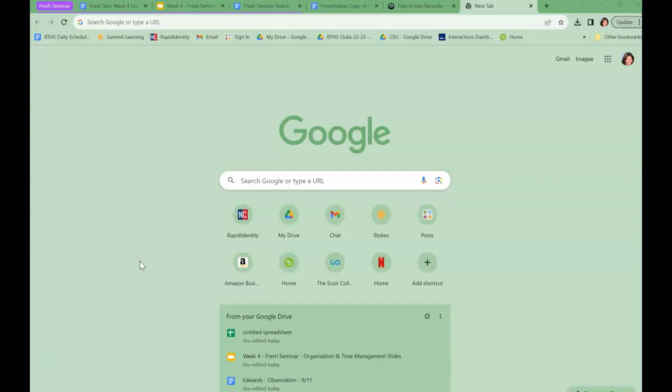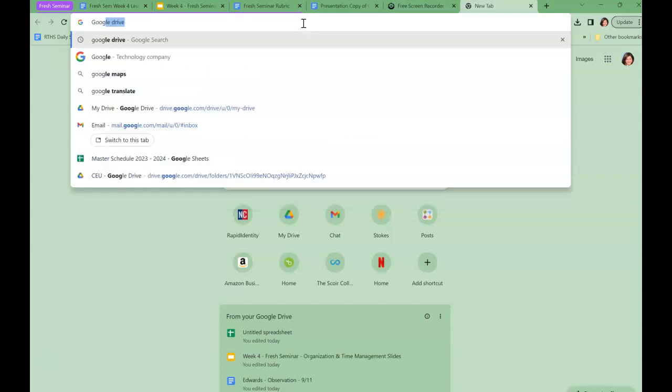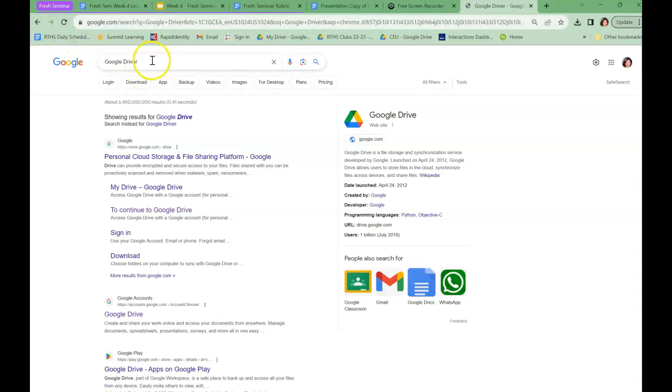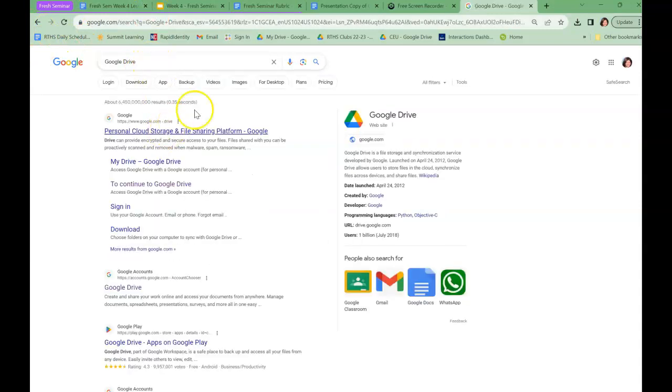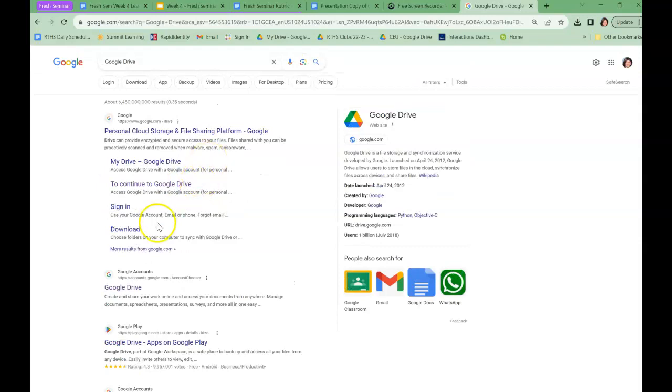The first thing that you want to do is go to Google Drive. I have my drive in my bookmark bar so that I can get to it really easily. But if you've never gone to Google Drive before, if you don't know how to locate it, I'm just going to show you really quickly. Just search Google Drive, not Google Driver. Search Google Drive, and then you'll see a couple options.